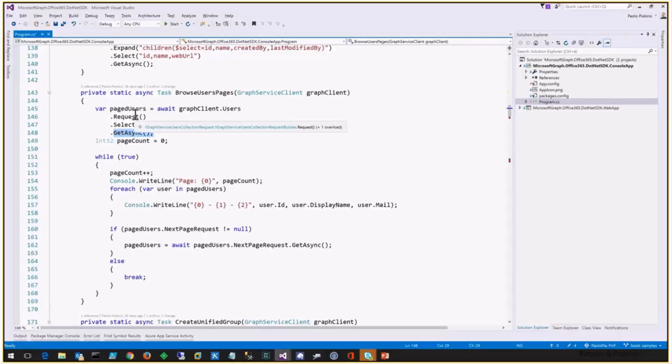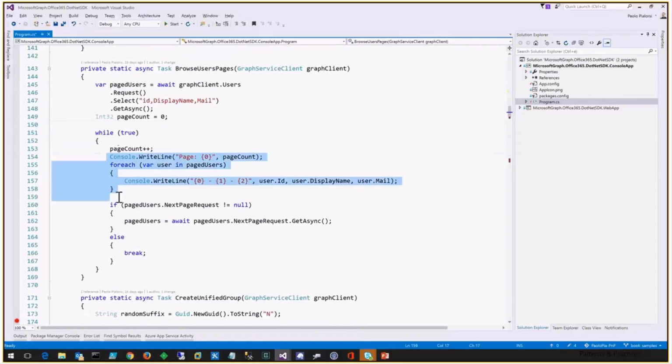So what is really powerful from the design perspective of the Graph SDK for .NET, and the Graph SDK in general, is that when you make a request, you get back an object, as you can see, which is of type IGraphServiceUsersCollectionPage, because it represents a single page. Through that single page, you can browse through the users, as you can see here, but you can also see if there is a next page request object, which is a new request that you can fire using the GetAsync method in order to get the following page.